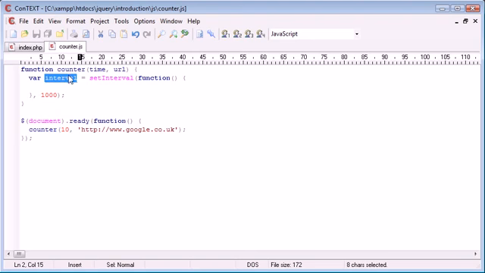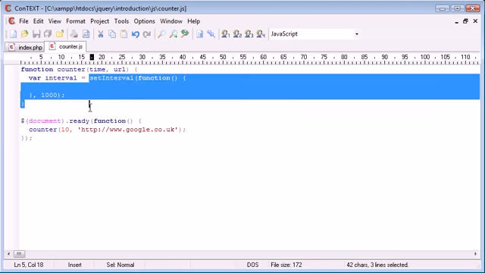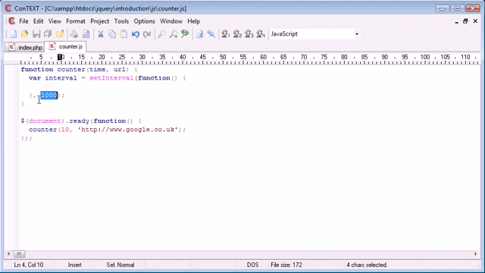Now this interval variable now holds this interval function, and what that means is we can clear the interval by referencing the interval variable. It's extremely important if you're using set interval on a page that you're not redirecting a user. In this case it doesn't really matter because we're redirecting the user to a different website. However, if you are using interval frequently, it's always good to set it in a variable so you can use the clear interval function a bit later on. So now we've set up a variable called interval that holds an interval that essentially works every second.